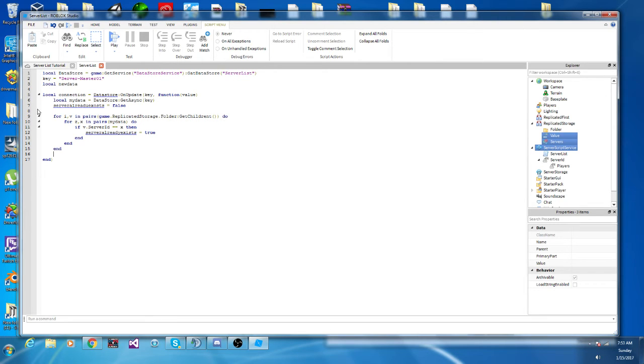Also, I forgot to put this as local. You don't have to, because it's gonna reset back to false anyways on an update. It's just Roblox says, hey, you should just use local.